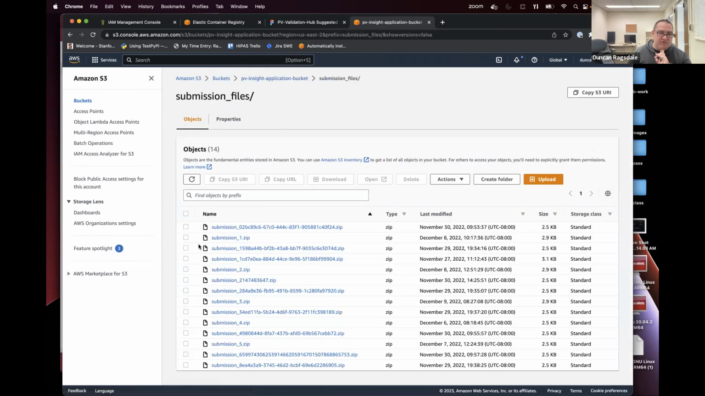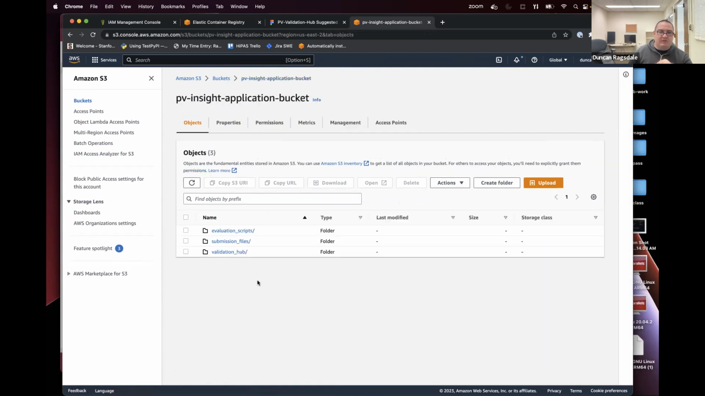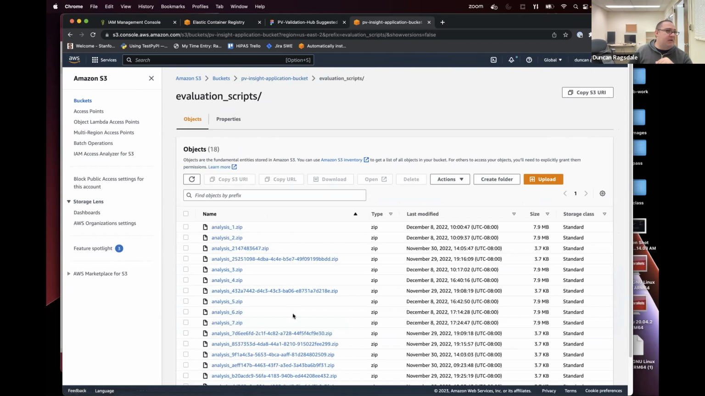So if someone makes a submission, it gets scanned for security vulnerabilities, it gets approved, it will get saved and uploaded here to S3. So we're literally just going to be downloading the submission and downloading the evaluation script out of S3. That way, we can run them against each other within our currently organized framework.